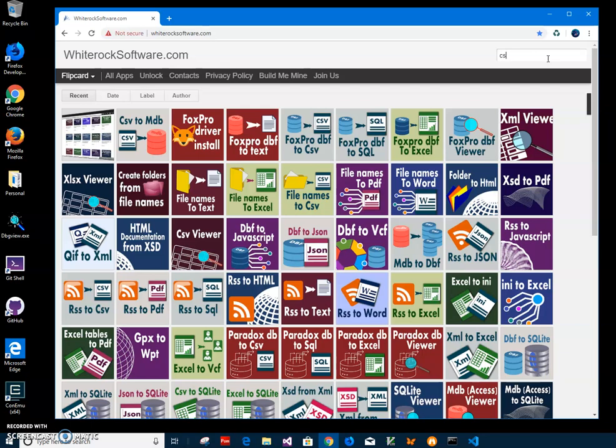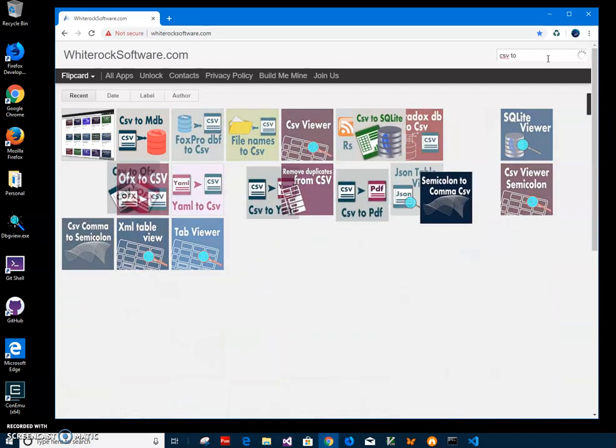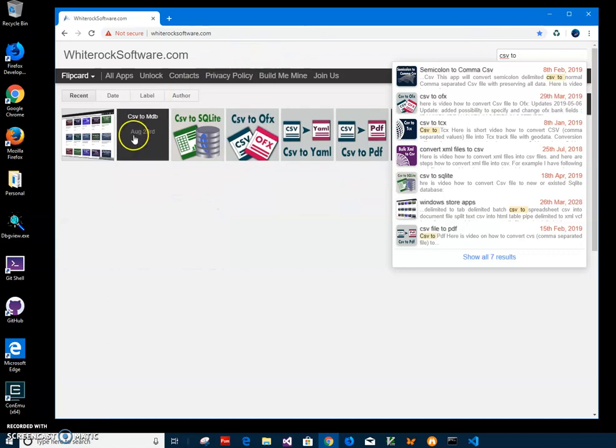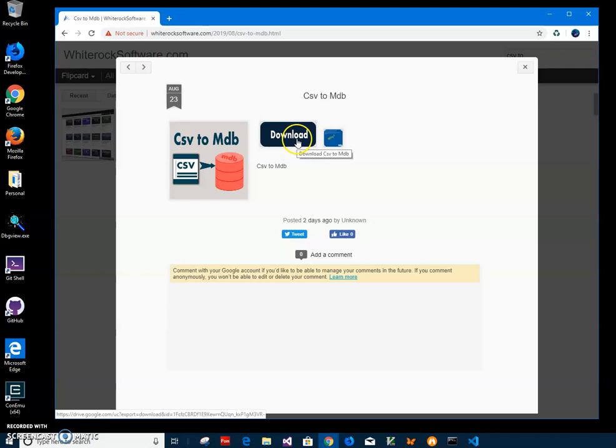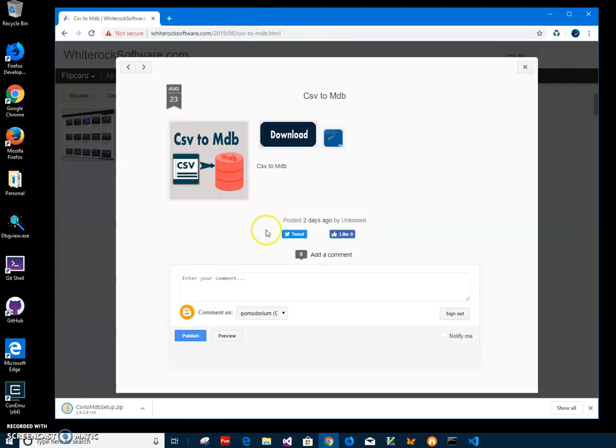I can type in search CSV to MDB. Just click on the converter page, double click on download to start the loading process, and wait until the archive is downloaded on my local computer. Then click on the downloaded archive.